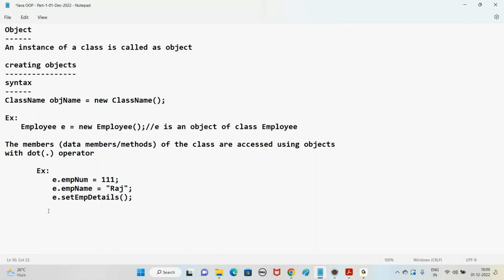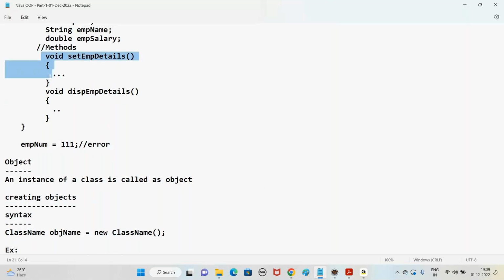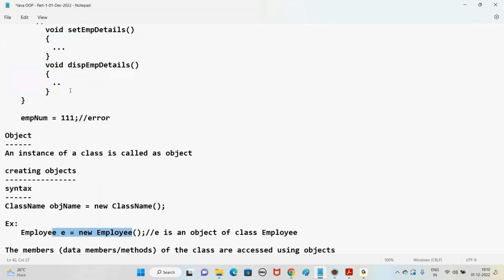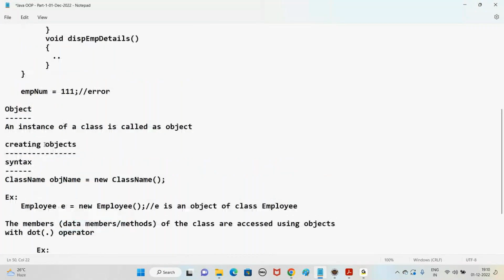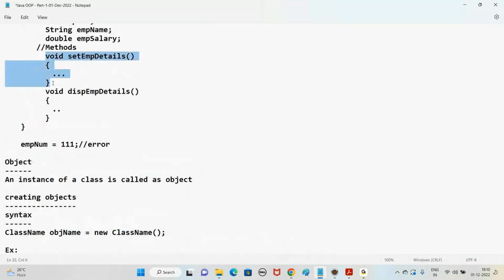One more important point. Whenever we create an object of a class, don't assume that it will execute the code present in methods. It won't go to the methods automatically when you create an object of your class. It goes to the methods only when we invoke the method using the object explicitly. By using the object, when you call the method, then only the code in the method will get executed. So remember this point.